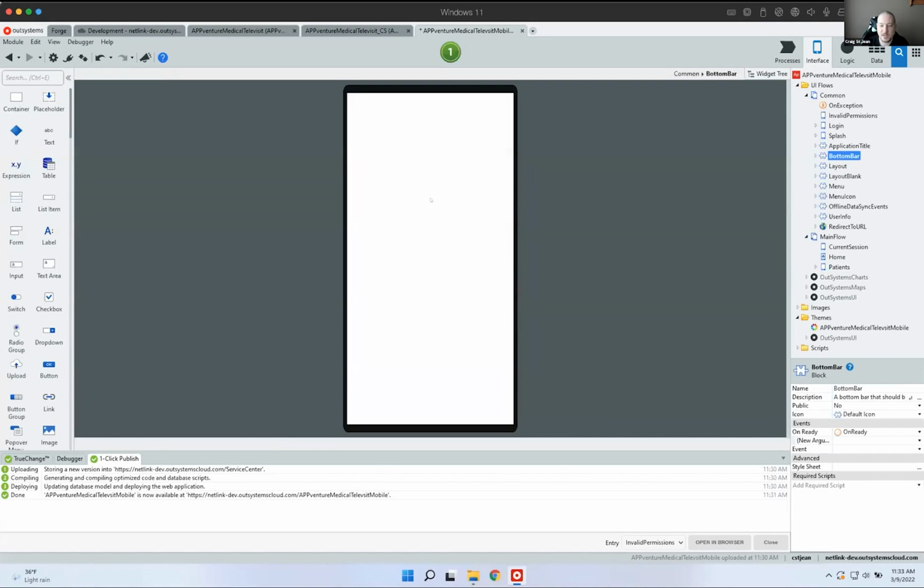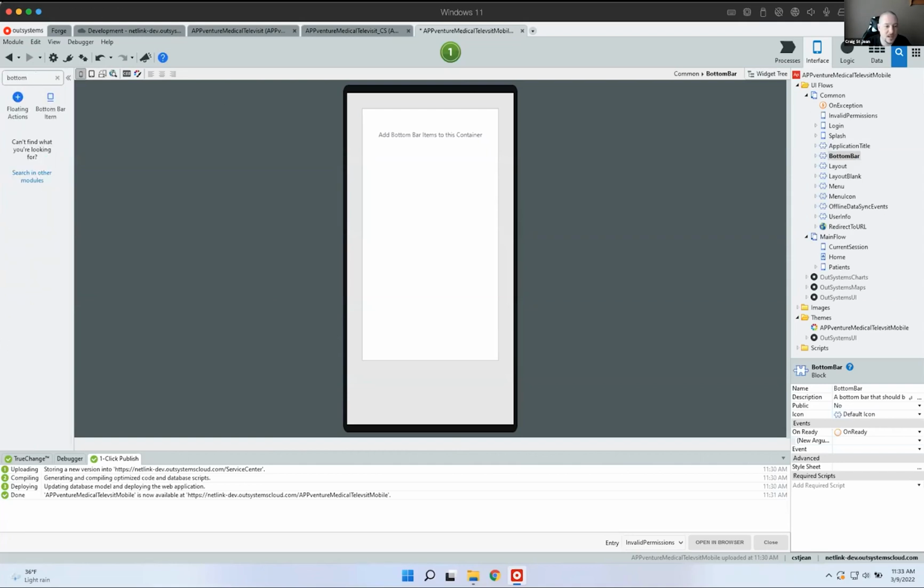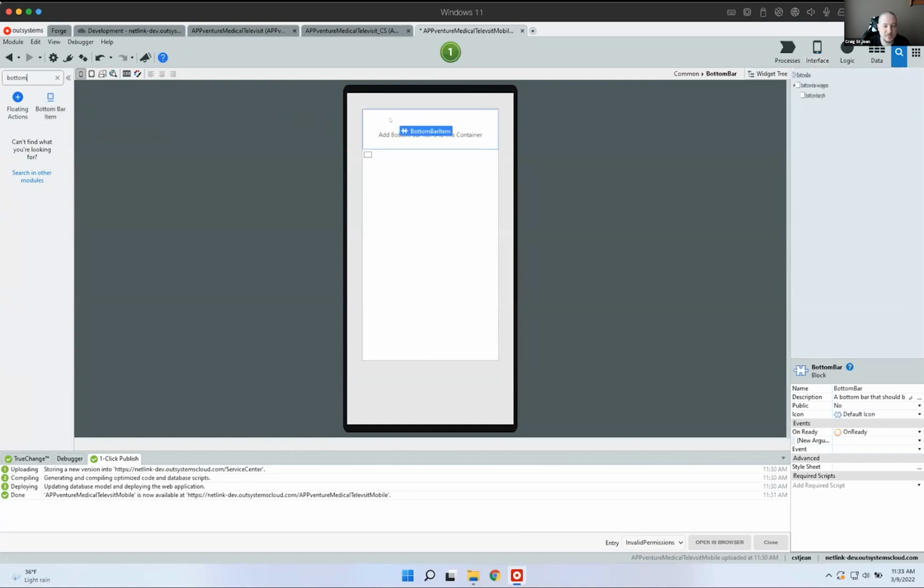So I'm going to go into that. This is just basically like a reusable block that multiple screens can share. And I'm going to take in this bottom bar item.